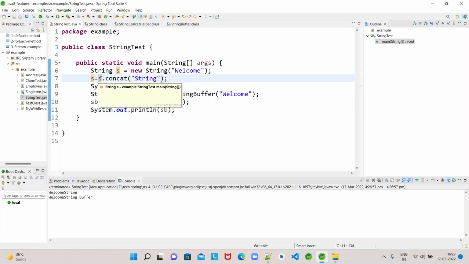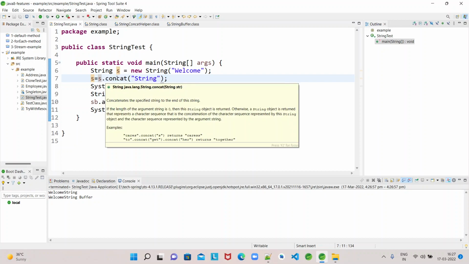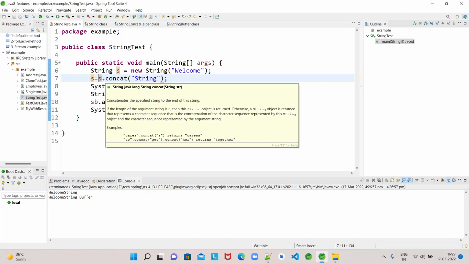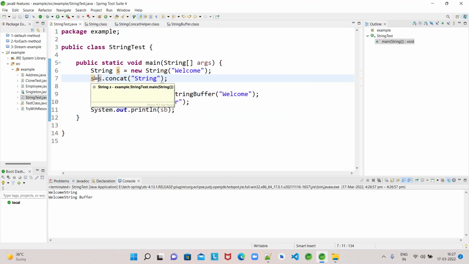We have to catch the string concat response into a string type variable, because it is going to create a new object, right? That's why we have to catch the return value into a string variable. But here, as it is going to update the existing content, we don't have to catch it. We just call the append, and the content will be added to the existing object only. It is not going to create a new object.